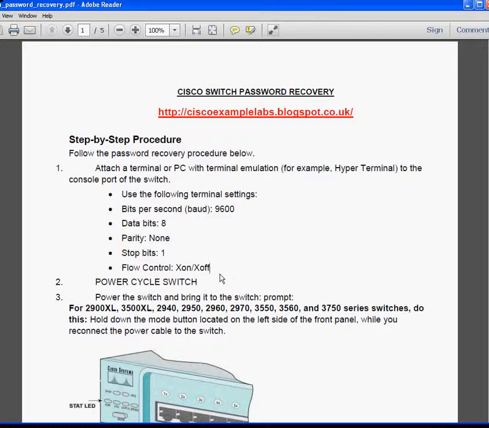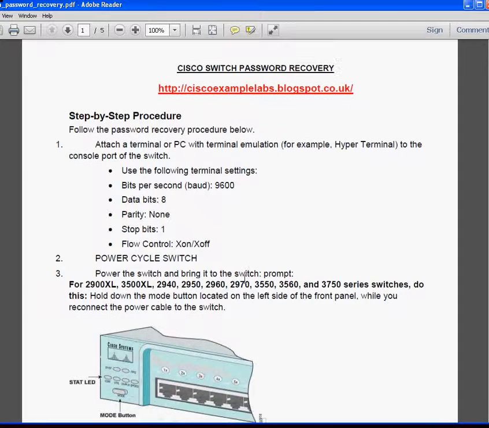Once you've got that, you power up the switch and make sure you can see some output. If you can't see any output, then your terminal settings aren't correct. As long as you can see output, you're now ready to do the recovery.